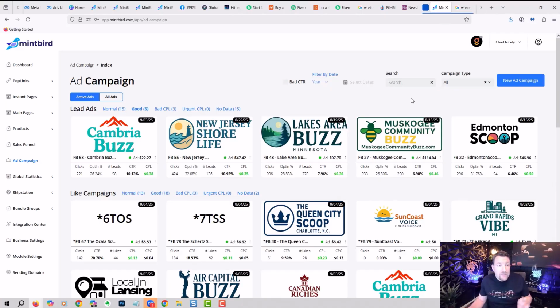But what if I told you that this system will also track costs, right? With running ad campaigns, it'll track lead cost. So if you see here on my screen, we've got these tabs up here that say normal, right? So this is where we haven't hit our goal, but we're not in trouble yet, right? Then we have the ones that have hit our goal. Then we have ones that are bad, and then we have something that's urgent, right?